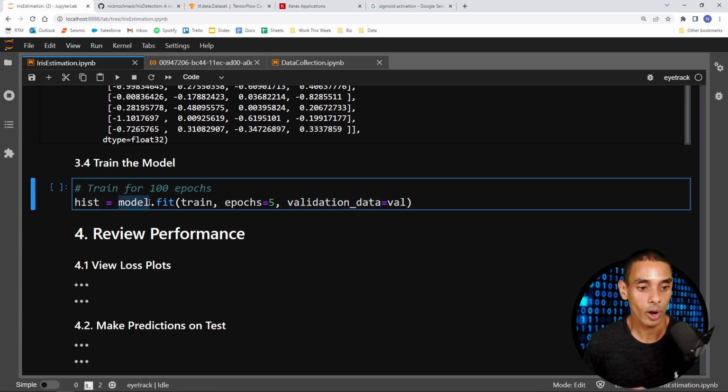Okay, so hist equals model.fit. We're passing through our train data, we're setting epochs equal to 5, and we're setting validation data equal to val, which was our val partition, which we set up right at the start. Let's go and run this. We'll review performance, and then what I'm going to do is load up a model that I baked earlier and see what that looks like.